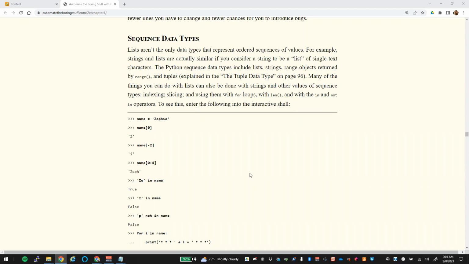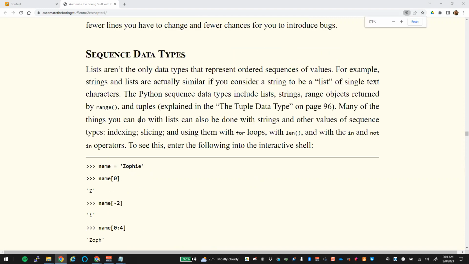Okay, so to pick up where we left off, we were talking a lot about lists, and we talked about how they were structured, right? So they're an ordered sequence of values that goes from left to right. They all have indexes. There's a couple of things that we can use that are going to act like a list. So for example, if we had the string Zophie, so we have this name equals Zophie.